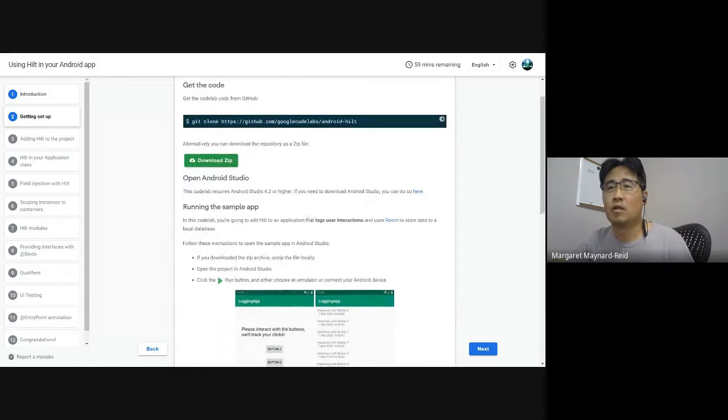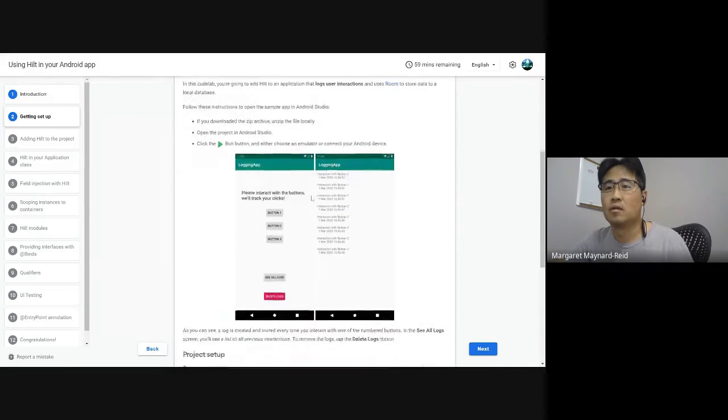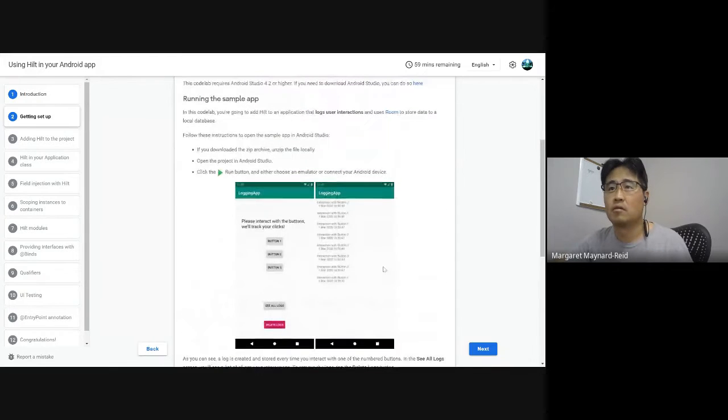Clone the code and open it in Android Studio, run the sample app. If you check out the code on GitHub, then we will start on the master branch. And if you get stuck, the solution is in the solutions branch, or you can download the final code. So it says open the project in Android Studio and run it and see what happens.